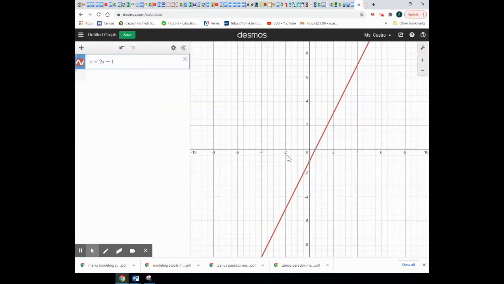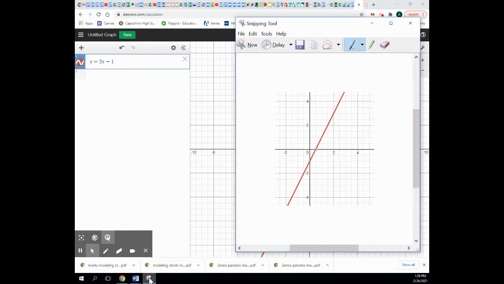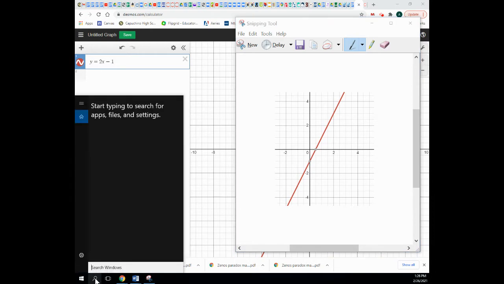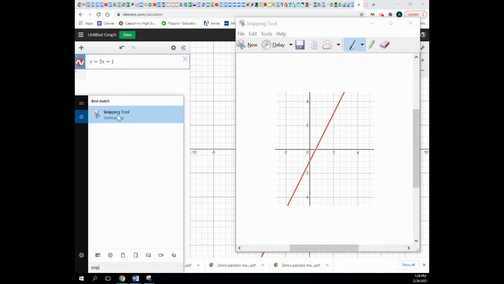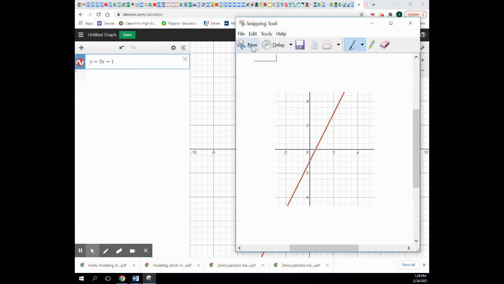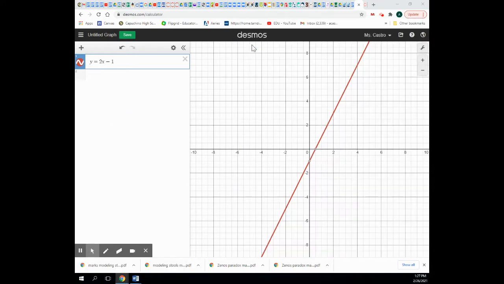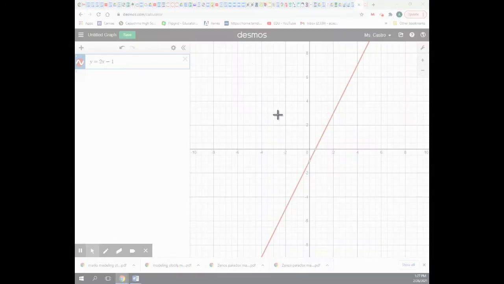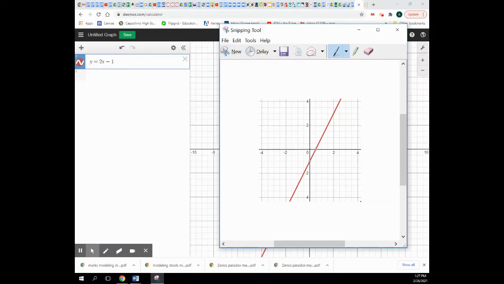So here in Desmos, I have a graph and I want to show a picture of it in my Google document. So I need to use the snipping tool. That's how I do my screen captures. To get the snipping tool, you can just hit the little search icon and type in snip, and it should come up. Then you can make a new snip. So click new, and it'll make your screen look like this, and you'll have a little cursor, and then you can select exactly what you want to copy and put into your document.